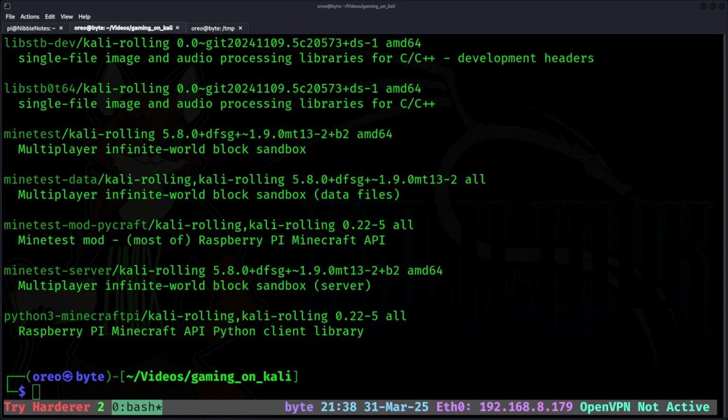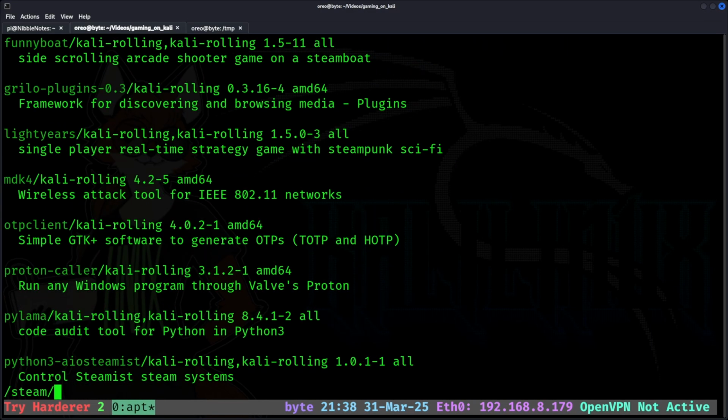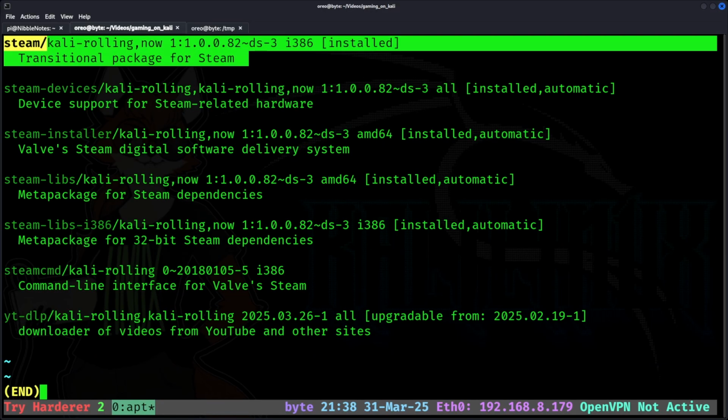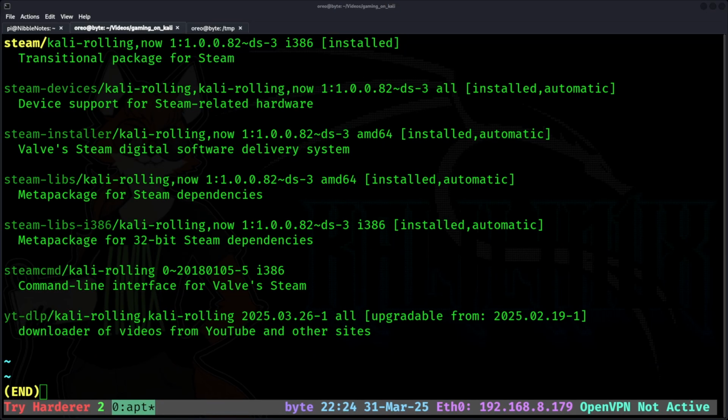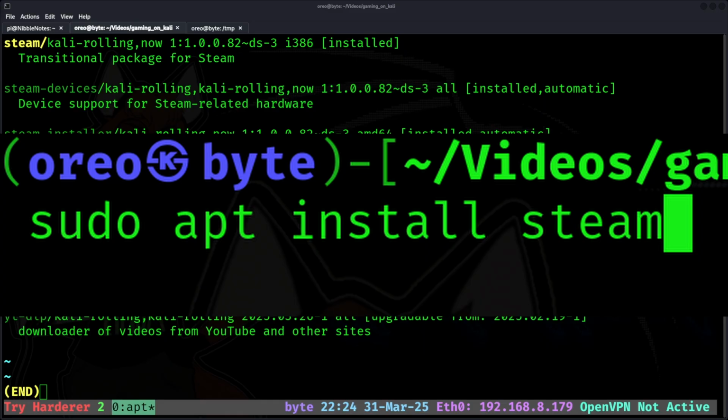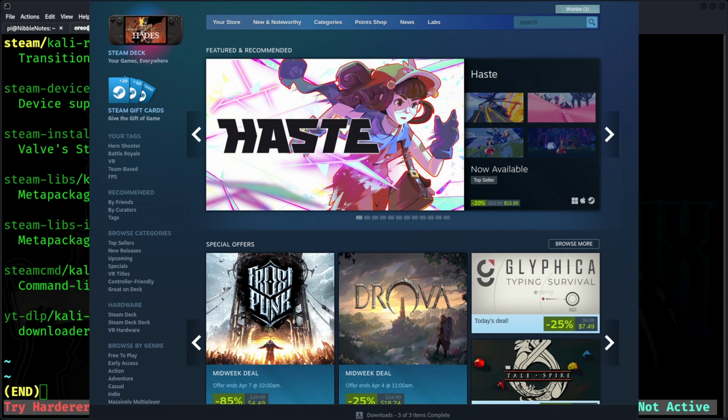An alternative to Lutris for managing your games is Steam, which we can get by doing app search Steam, which I already have installed. If not, you can install Steam with sudo apt install steam. Many games on Steam can be played on Linux.